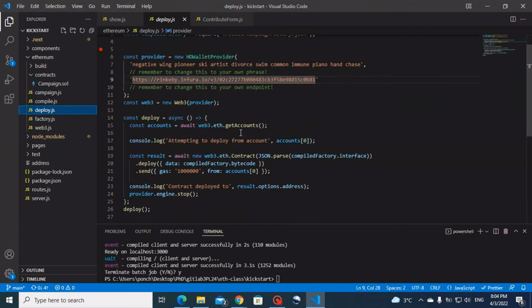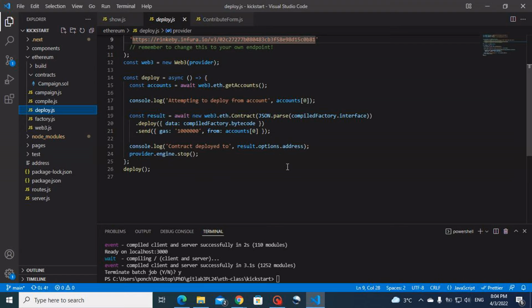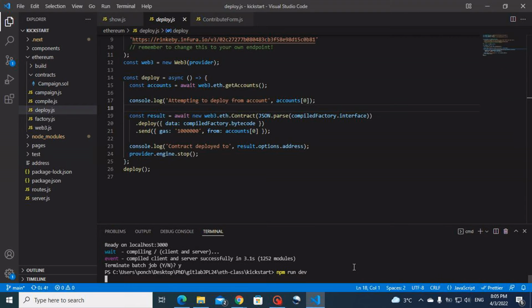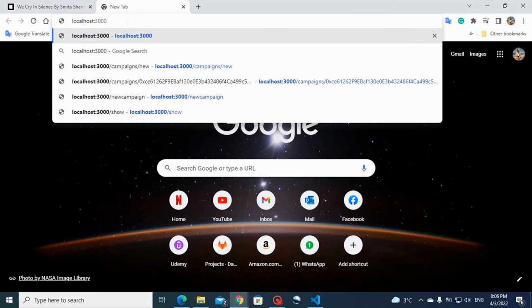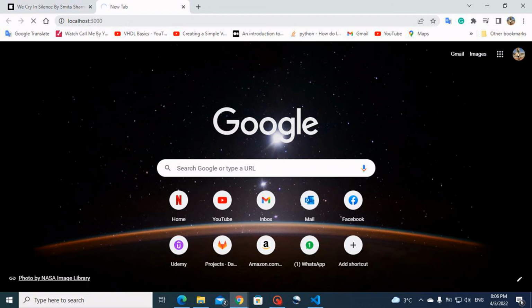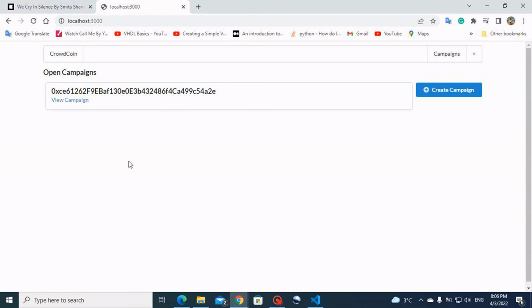So let's see it in action. To deploy it, we run npm, and then localhost 3000. Okay, so here we are.